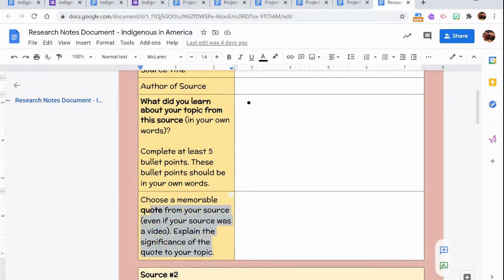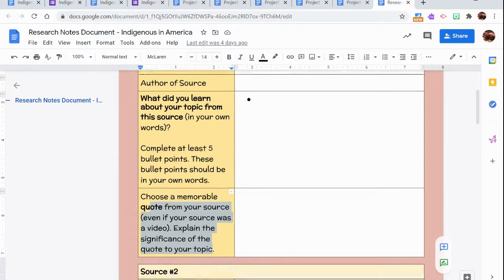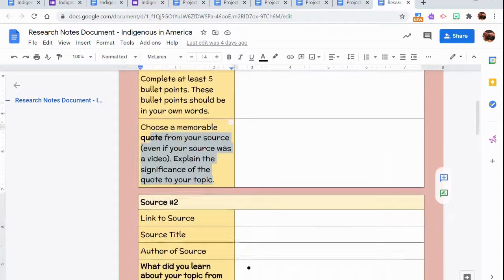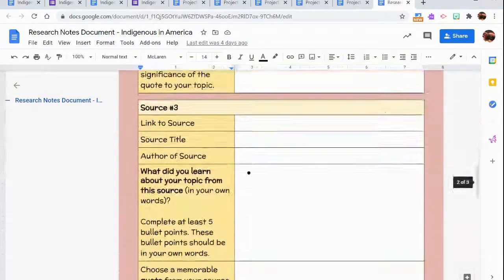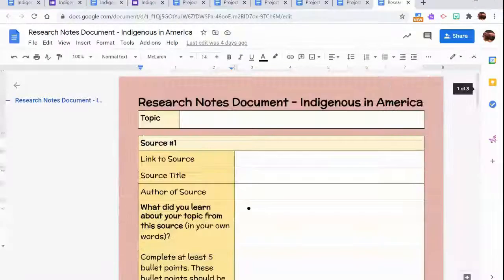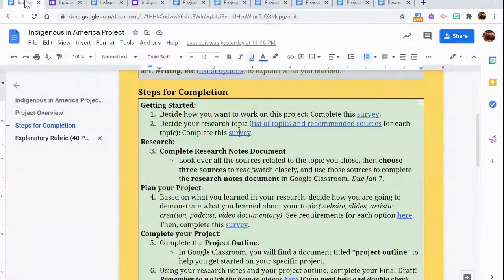Choose a memorable quote from the source. Even if your source is a video, go back to a point in the video that really affected you. So what I mean by memorable is just something that sticks out to you. And you'll do that same process again with another source, and the same process again with a third source. So 3 sources. And then, like always, I'm going to go back to my project directions and say, okay, I finished step 3. Now what's step 4?